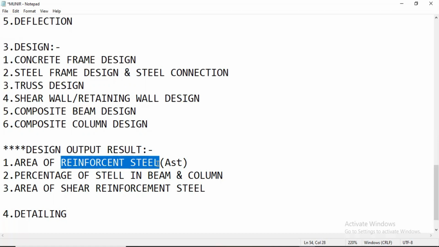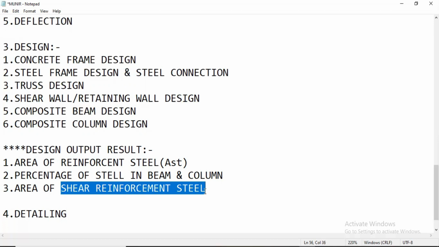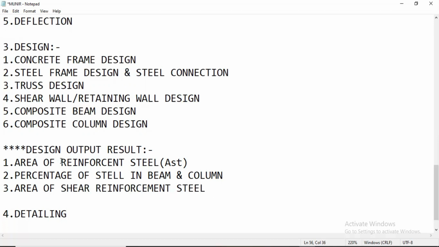Difference between reinforcement steel and shear reinforcement steel. Basically, reinforcement steel is the steel where we have to provide the particular number of bars. The main reinforcement, that is the longitudinal reinforcement. So that is the reinforcement steel; you can also call it main steel.